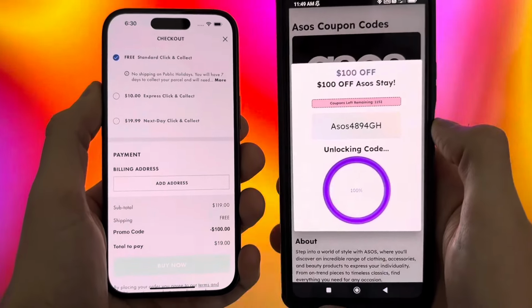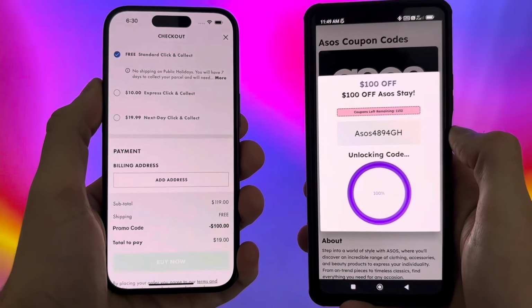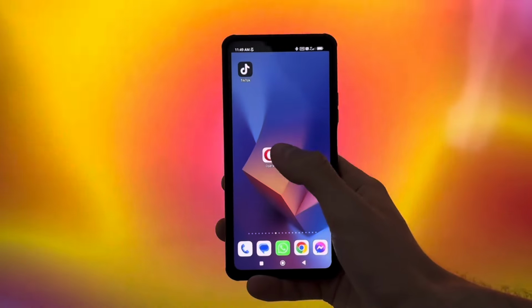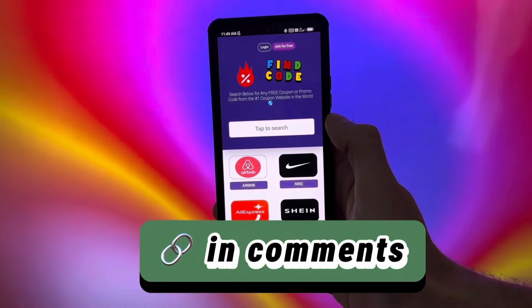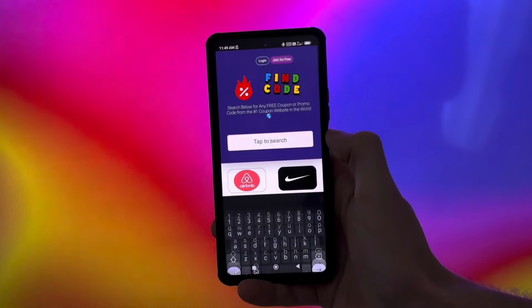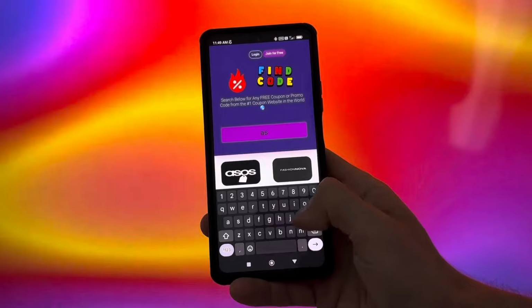It's really simple. First, grab your mobile phone. Whether you're using an iPhone or Android, it doesn't matter. Head over to this website like me. Once you're there, use the search bar and type in ASOS.